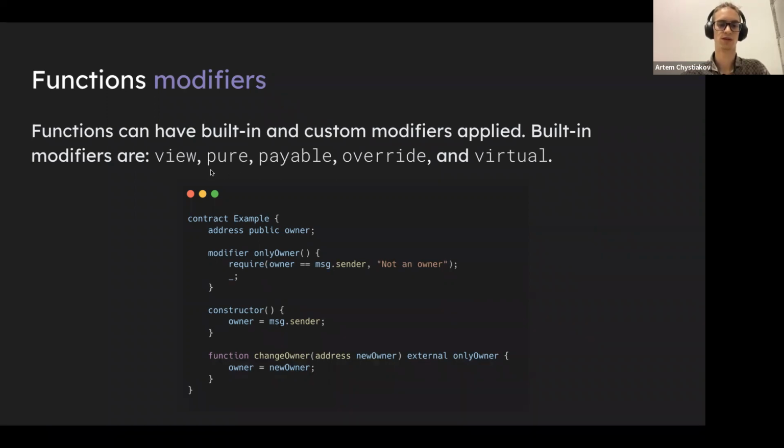Pure functions are the ones that can't even read the state. And also, these functions are not allowed to read the global state. For example, you won't be able to know the message value of the call. So those functions are usually used for some kind of utility calculation in libraries, when you are calculating some formulas and something like that.